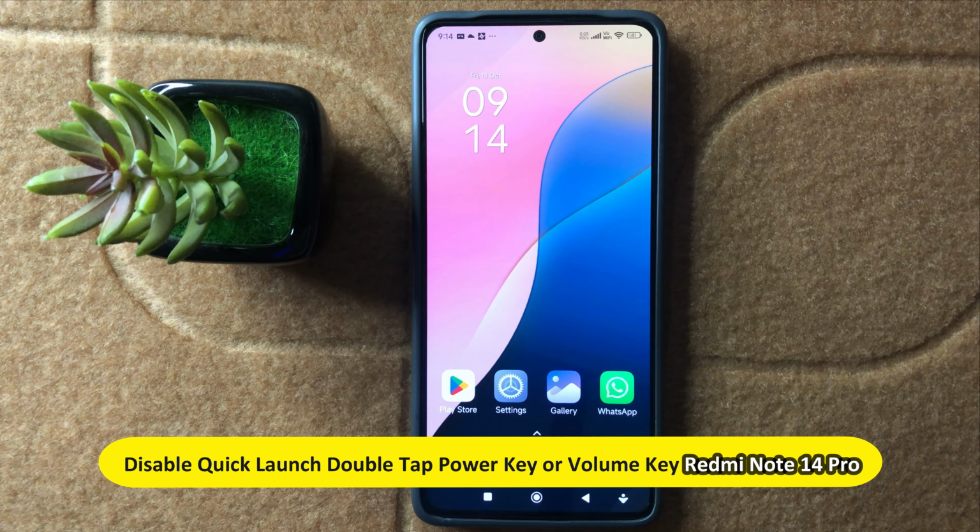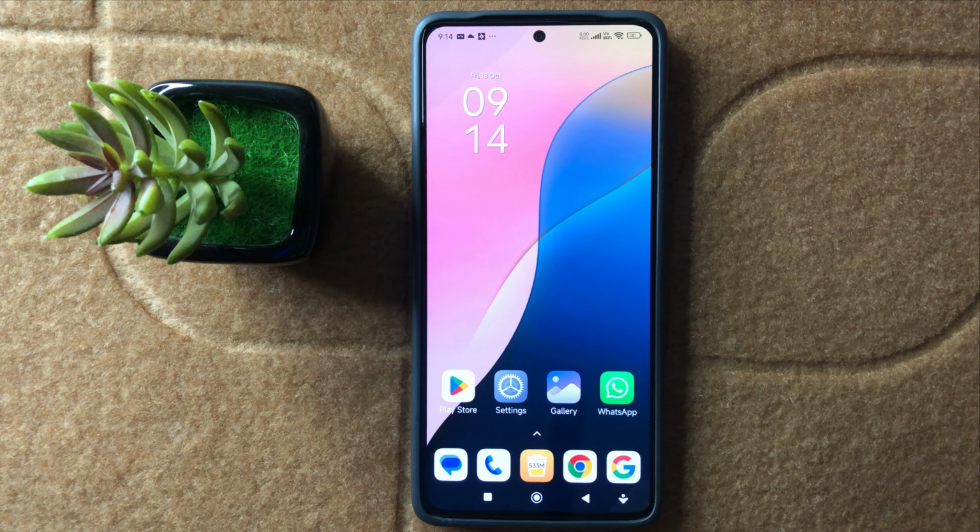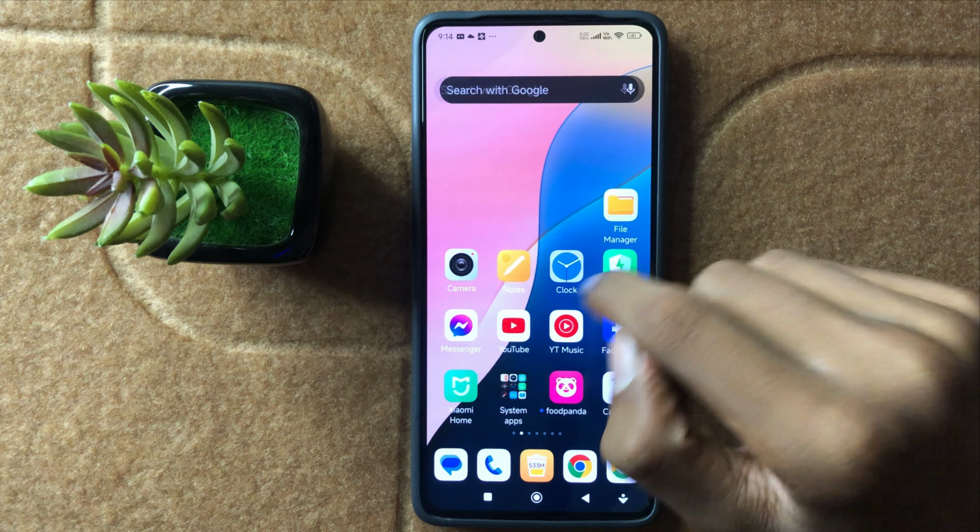Hey everyone, in today's video I am going to show you how to disable quick launch, double tap, power key or volume key in Note 14 Pro. So let's start the video.